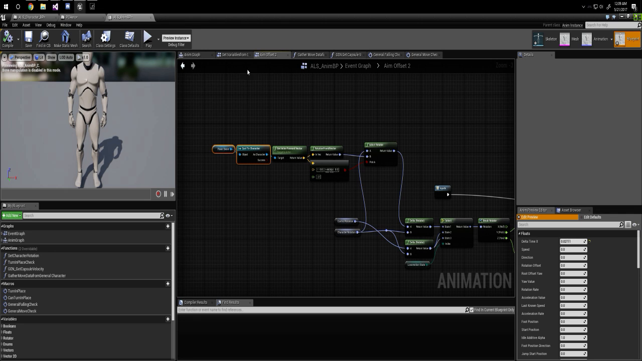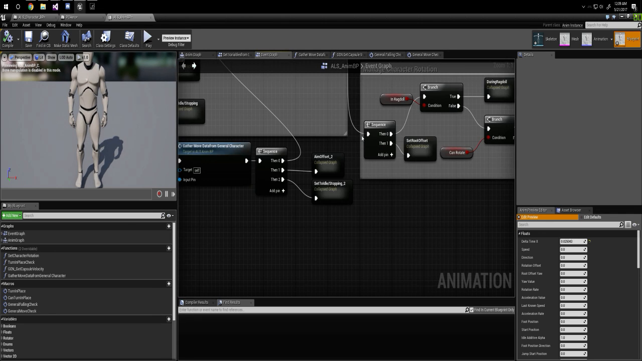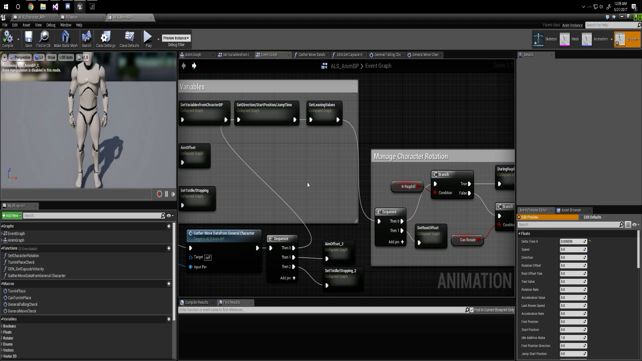My brain cut off, sorry. I can't remember what the name of it is real quick. Where's animation offset?